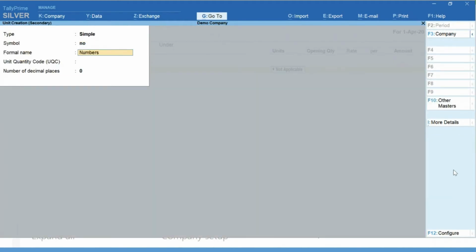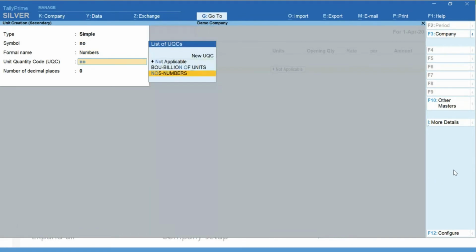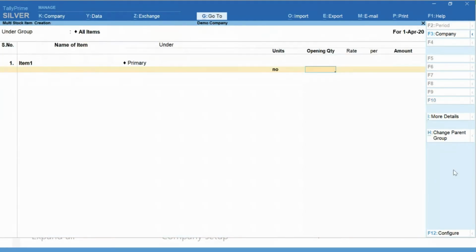So as usual, the Alt key is the key where you can go and add any master on the fly, create any master on the fly.